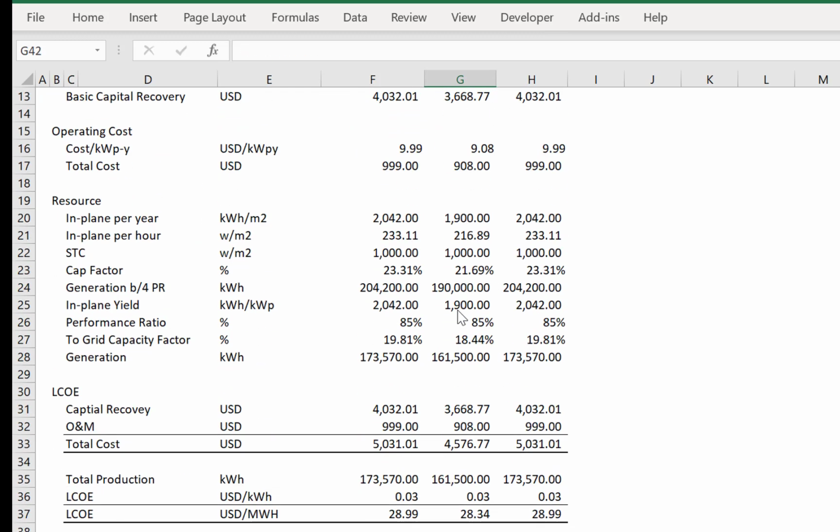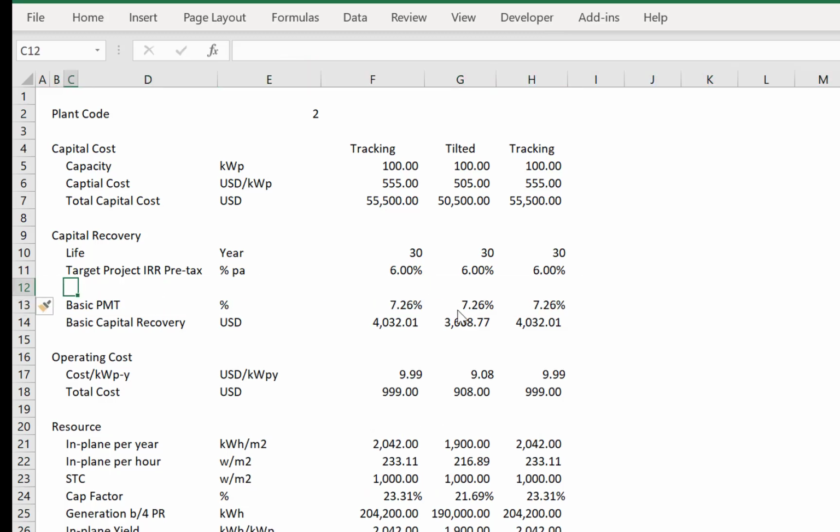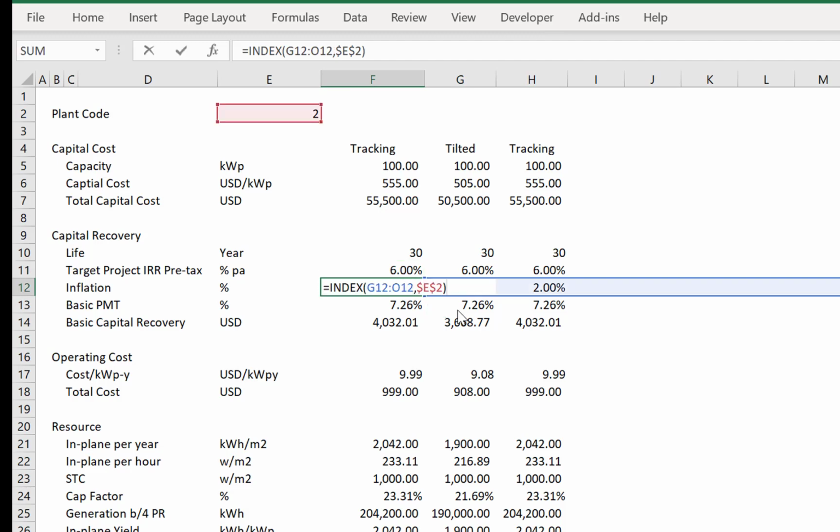Okay, now let's start adding inflation. So up here on the capital recovery, we'll put inflation. And when we do this, it's going to start getting a little more complicated. And we'll put a percent. And let's say we have 2% inflation. Now, what I need to do is, of course, this. So that's the index. Good.